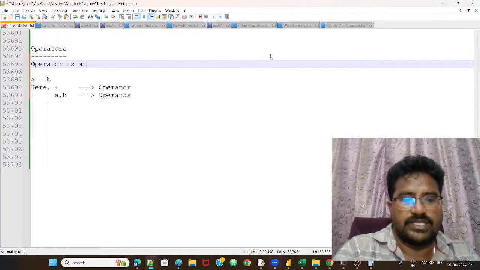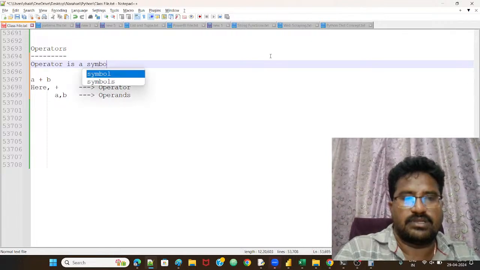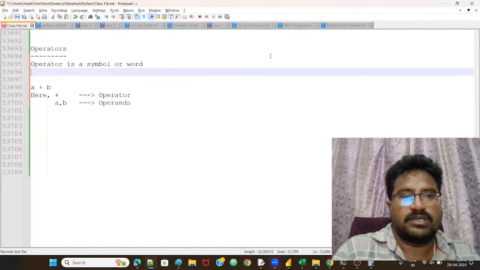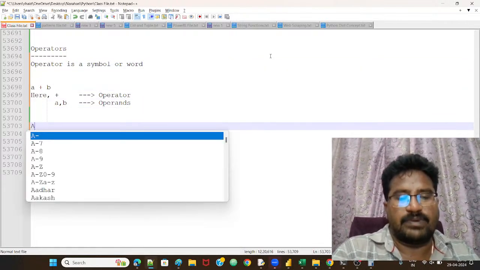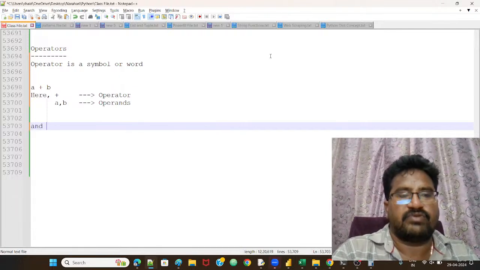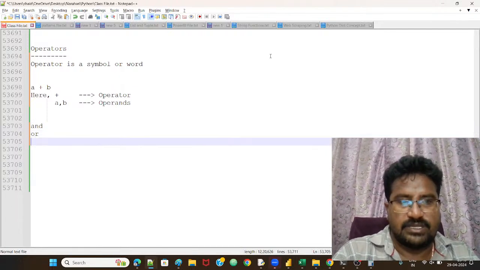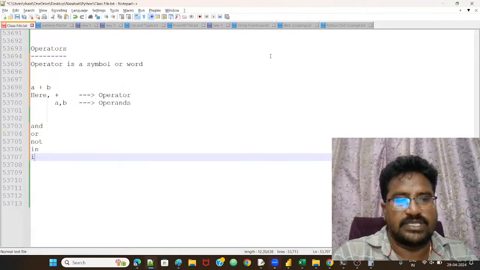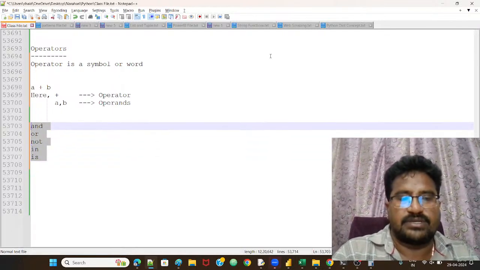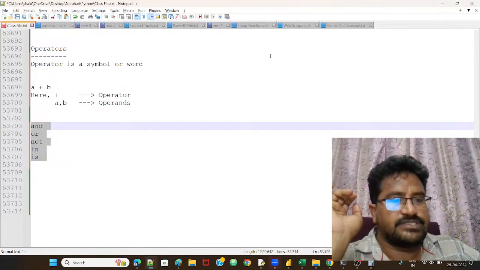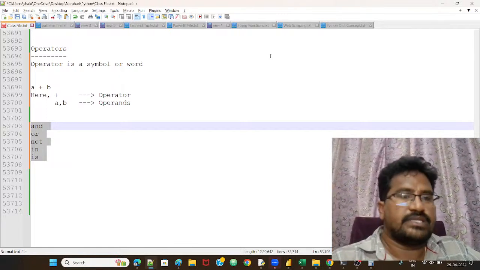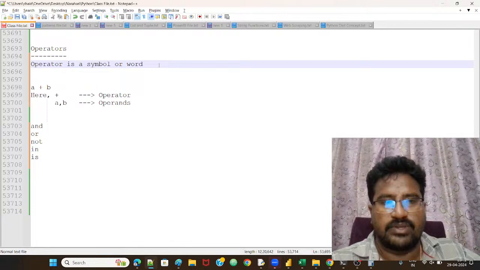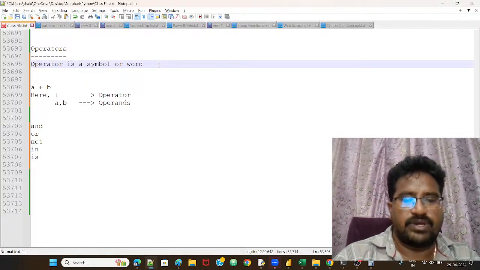An operator is a symbol, or a word also, guys. In Python, suppose let's take the and operator. The or operator is there, and the not operator is there. In is there. There are some operators where there are no symbols. That's why an operator can be a symbol, or it can be a word.